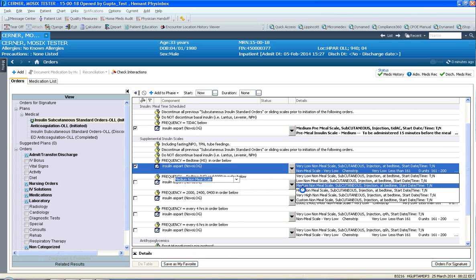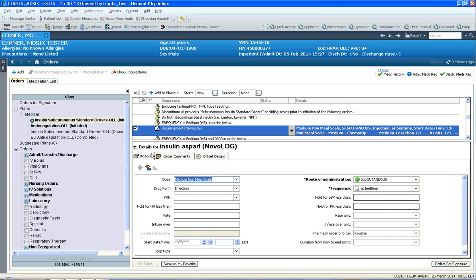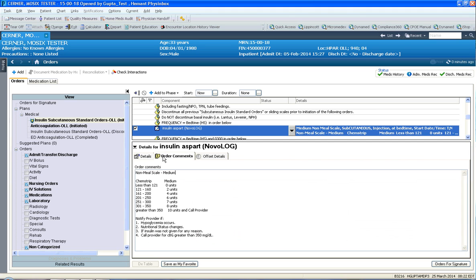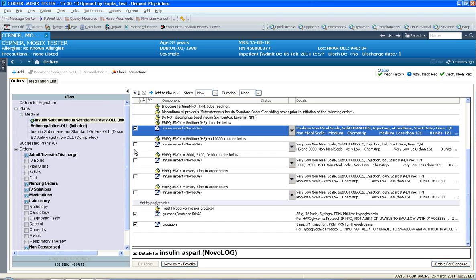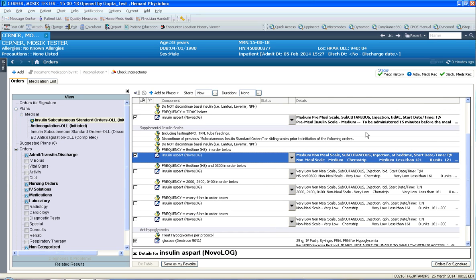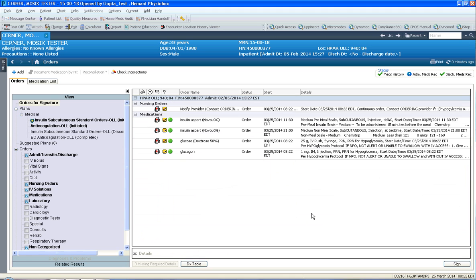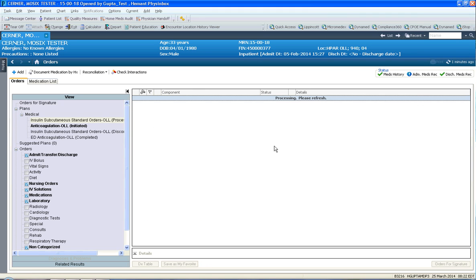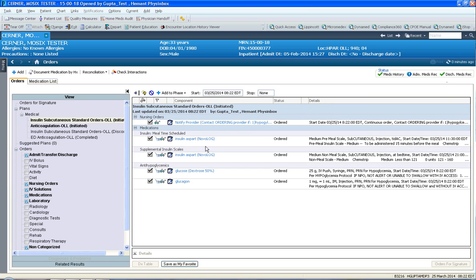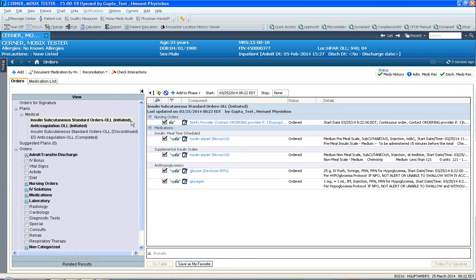So now, how would you know what a medium is? You simply click on order comment and you can see medium. All the insulin scales are here. So I'm about to order the medium insulin sliding scale. I click orders for signature, and now it tells me here are the meds you're about to order. You click sign, and we have changed the low scale. It says processing, please refresh. We click refresh, and notice how it says ordered. And here the order set says initiated, which means the same thing as ordered.